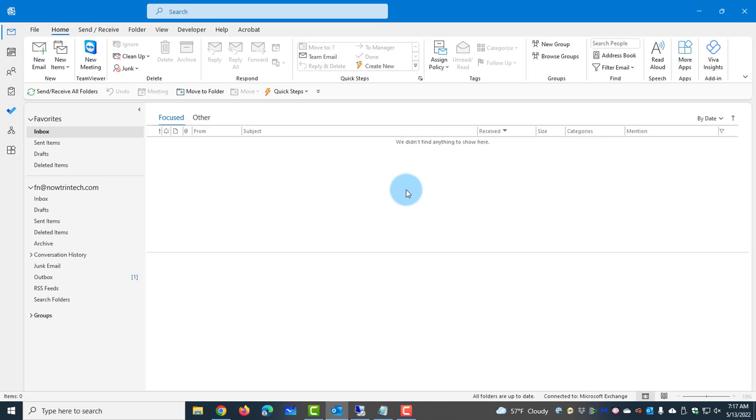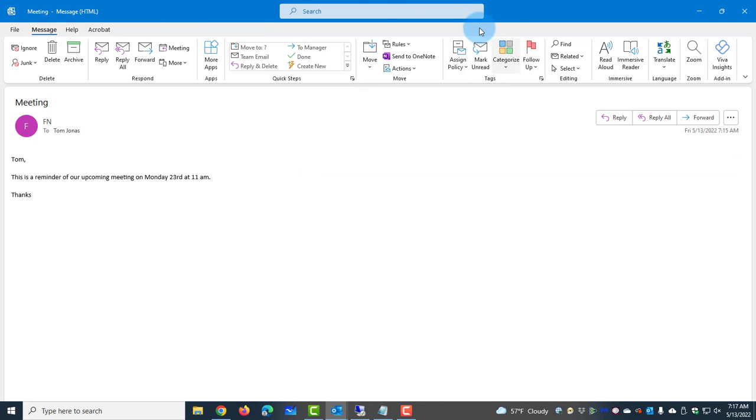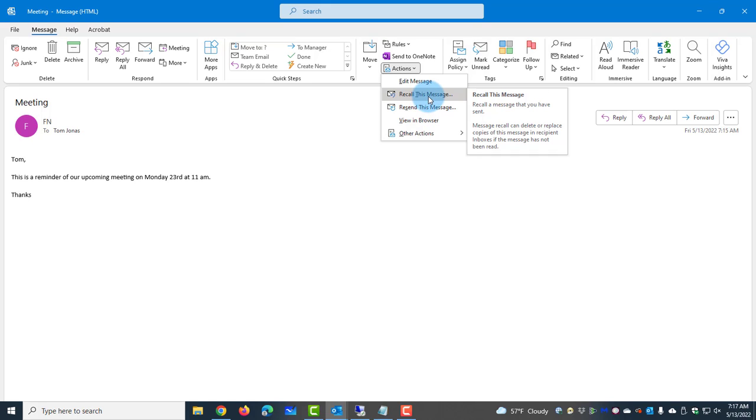So to recall that message that was sent to Tom, I'll go to Sent Items. This is the message. I would like to recall it, so I have to open it, and on top here on the Move section here, there's Actions and there's a drop down tab. Click on it and it says recall this message.